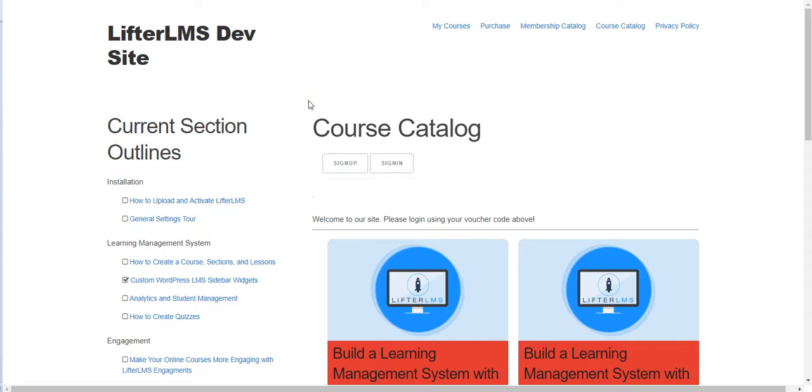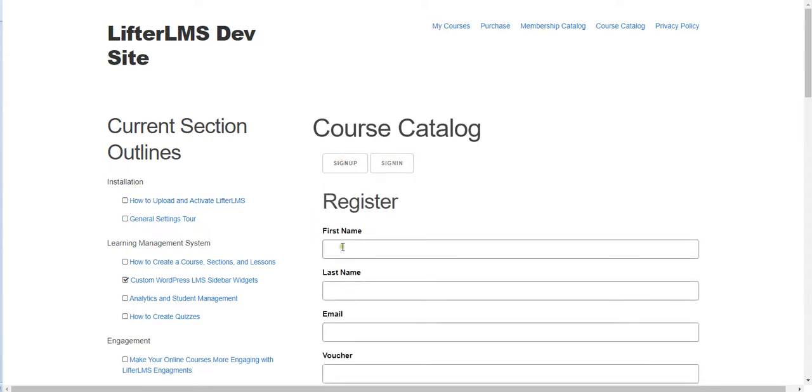This video is just highlighting the new features that are in BackPack 1.3.0. The features include a voucher-based login, which is quite different than the one that LifterLMS natively has. So let's go ahead and sign up and take a look.